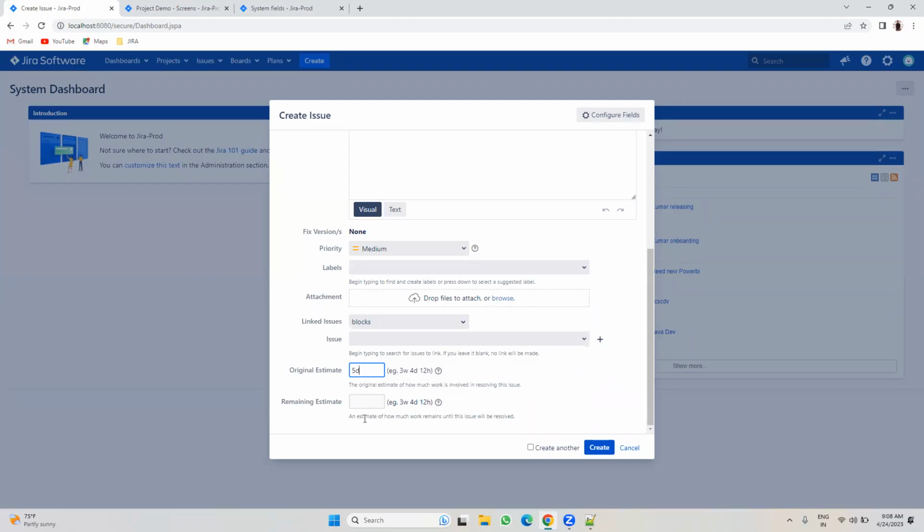Remaining estimate, normally we can add it at the end of the time. Remaining estimate means, suppose the assignee will use it, like I am just creating a ticket with an original estimate and I'll assign it to some person. So if the person completes the ticket in 2 hours, out of a 3 hour estimate, the remaining estimate will be 1 hour. Read this: an estimate of how much work remains until this issue is resolved. Now we are not resolving, we are just creating. So I'm just adding the original estimate, then create it.